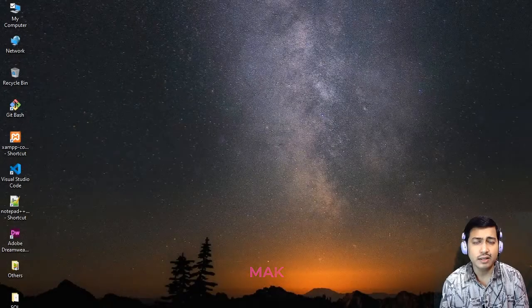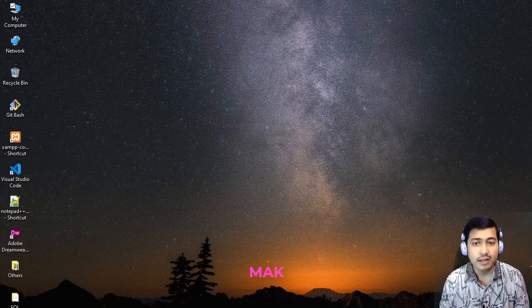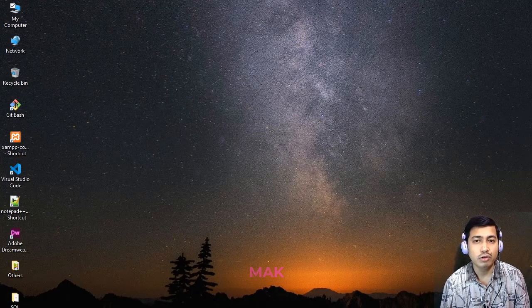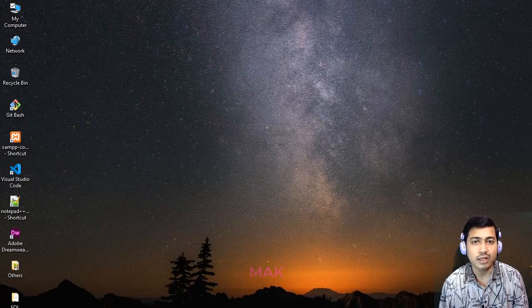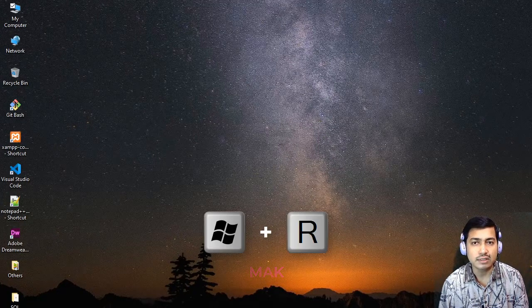To start it, you can use Windows R. It is a shortcut. If you don't have a shortcut on your desktop or in your start menu, then you can use the Windows command. By using the run option, you can start Excel, if Excel is installed within your system.